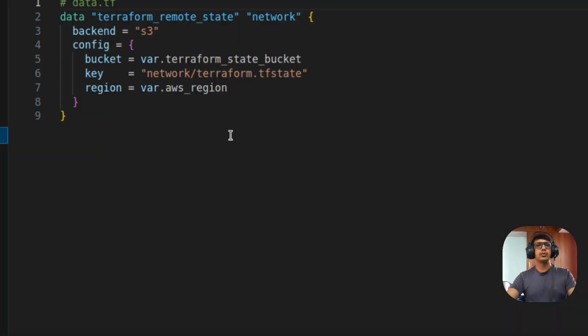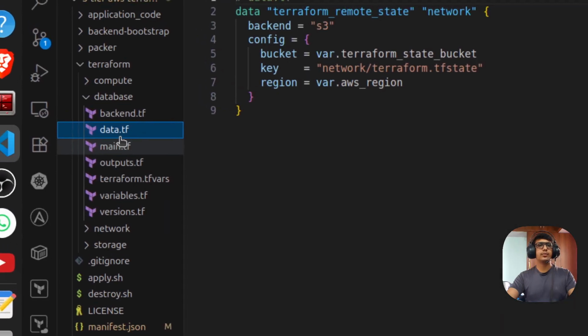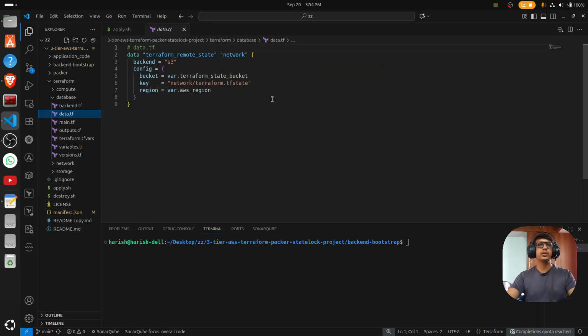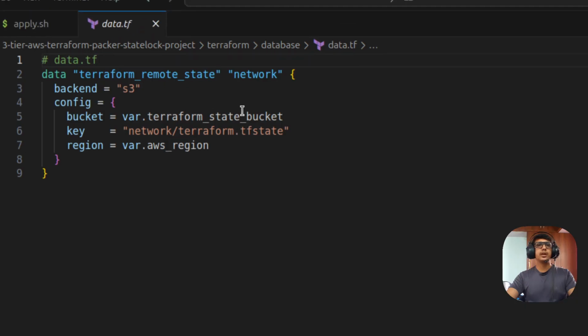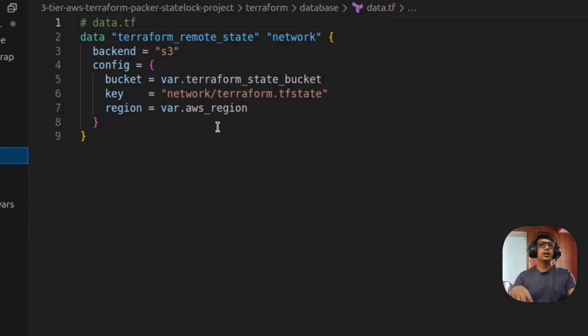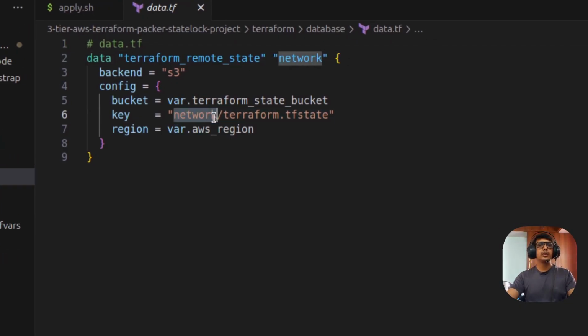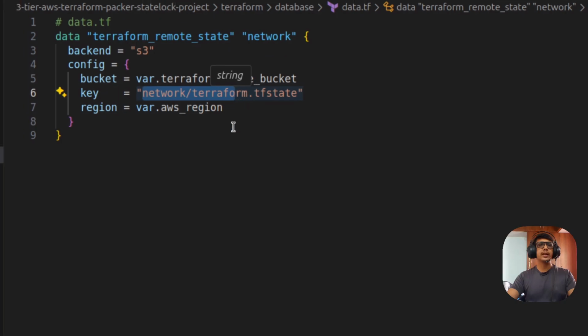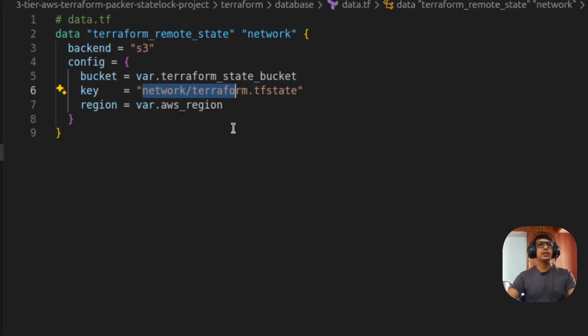Okay, now the data. What I am saying here, this is the separate file data.tf. In this file we are saying there is a network. For the database we have to create a subnet group for the RDS. So there is a network terraform.tf state file in the S3 bucket. Take that information, and with it create a subnet group for the RDS.